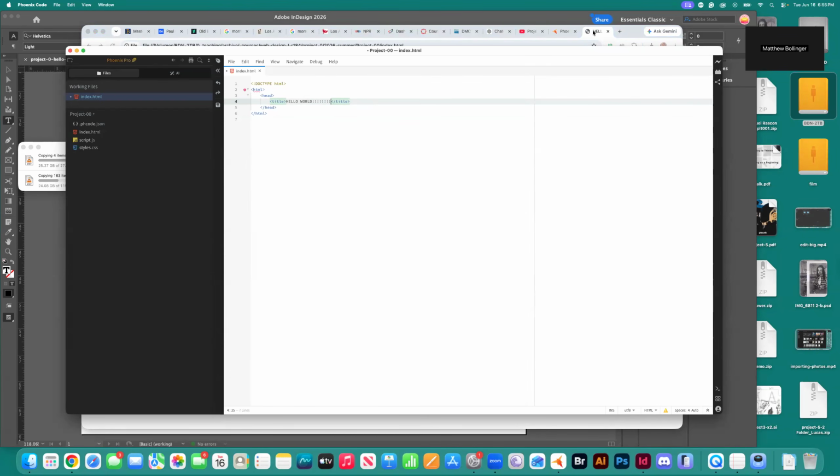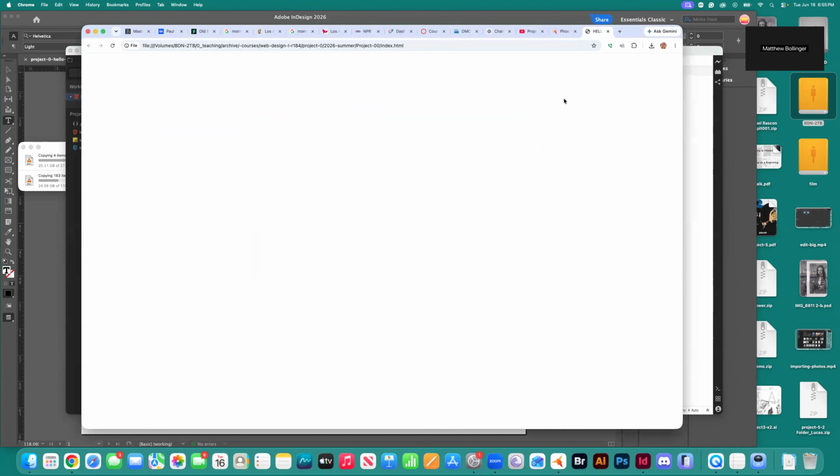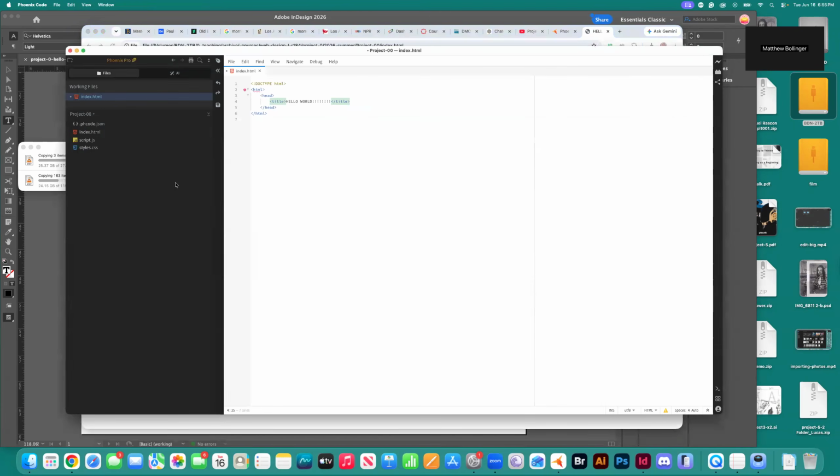Okay, now I'm going to come back here and hit refresh and see what happened. Well, I don't see the exclamation points. I knew I wasn't going to see them, and I'll tell you why. In order to see the changes, this is a very important thing that I want folks to really pay attention to. In order to see the changes here on the browser, I need to go back and save the file. So I need to hit Command S for save.